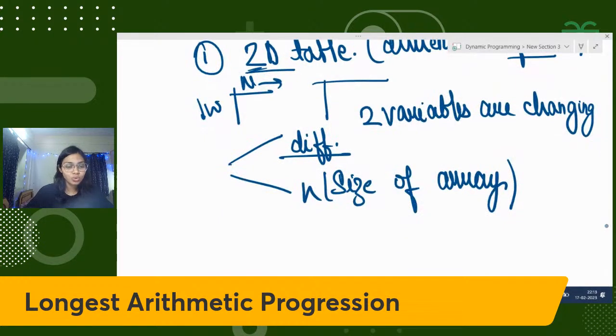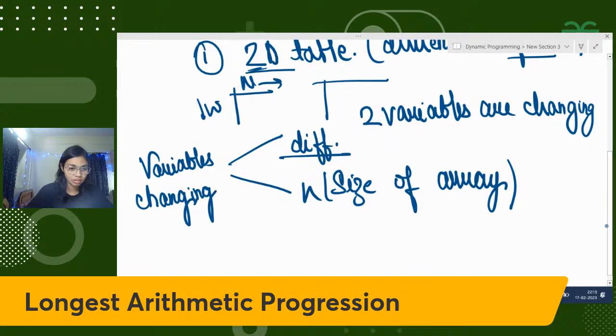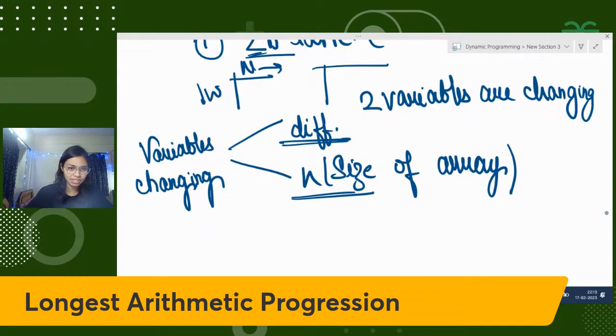So the two variables that are changing here are the difference of the AP that we are going to have between the elements, and the size of the array. On the basis of that, we are first going to create a 2D table. And how are we going to initialize it? We will initialize it with 0, so all the elements will be filled with the value 0.